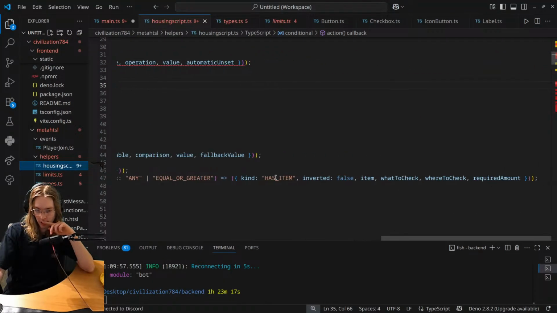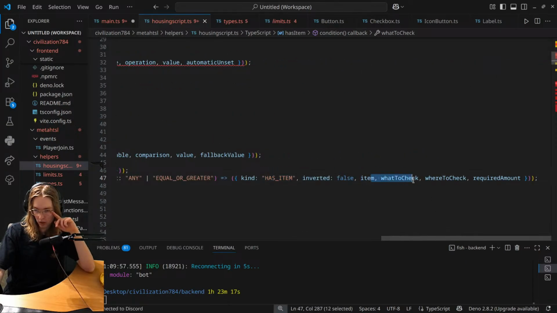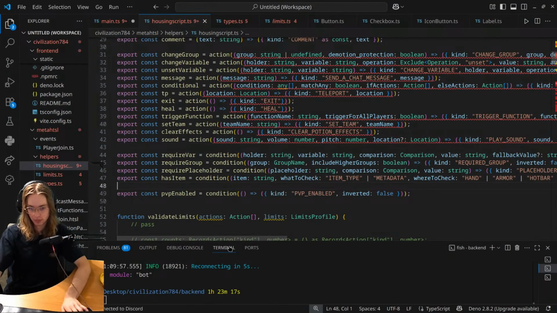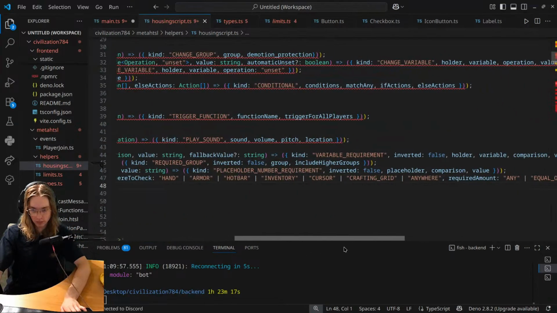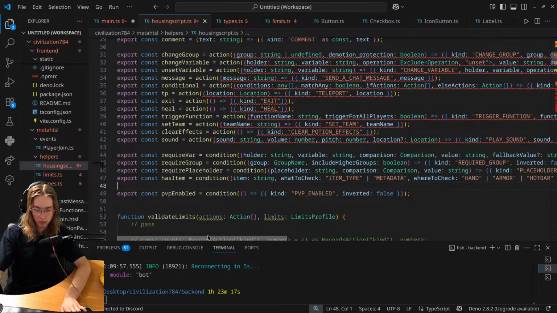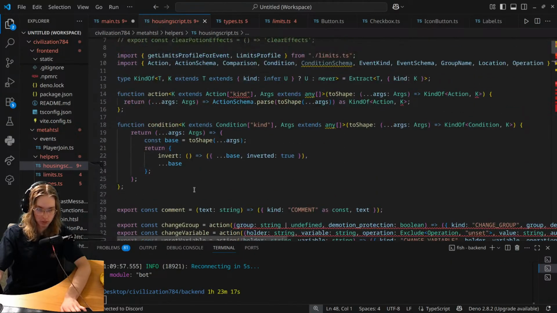Okay. Has item, inverted false, item, what to check, where to check, and required amount. Okay, perfect. Let's give it some default values too. Oh wait, just kidding. I think it already will do default.